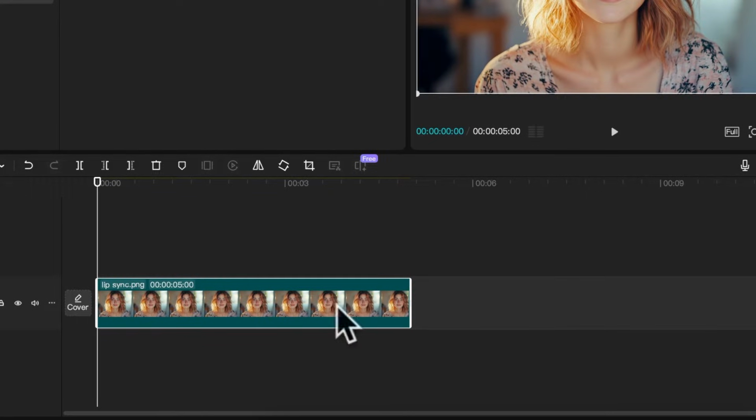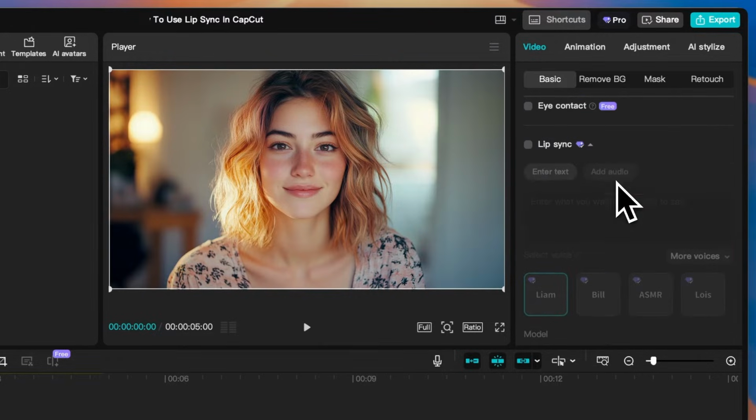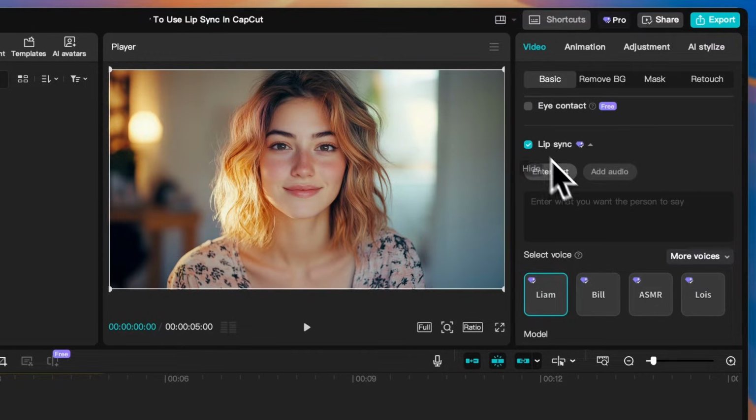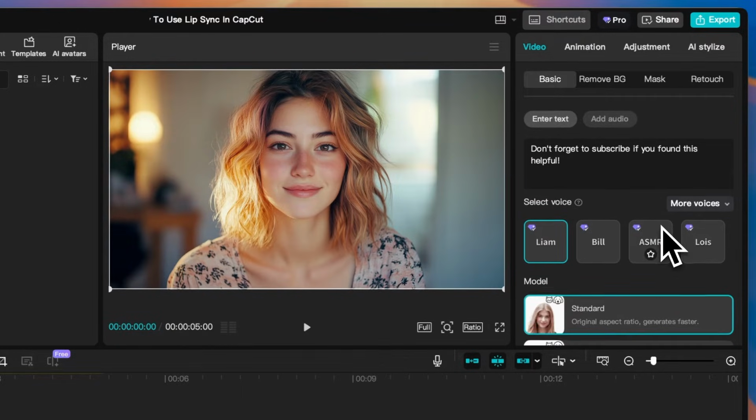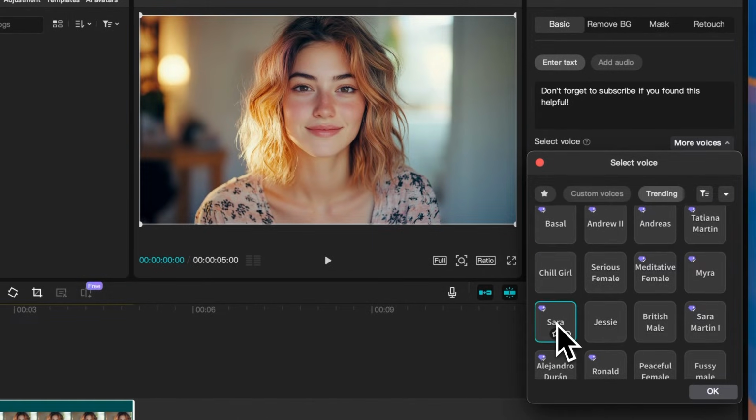Then, with the image selected, come up to the Videos panel and scroll down until you see Lip Sync. What we need to do is enable lip sync and then type in the text that we want this image to say. We then need to come down and choose from one of the voices. You can click more voices to choose from a different selection. I'm going to go with this one.